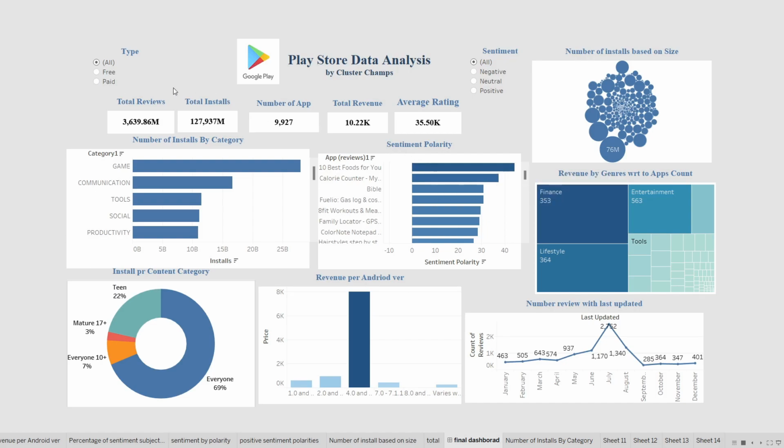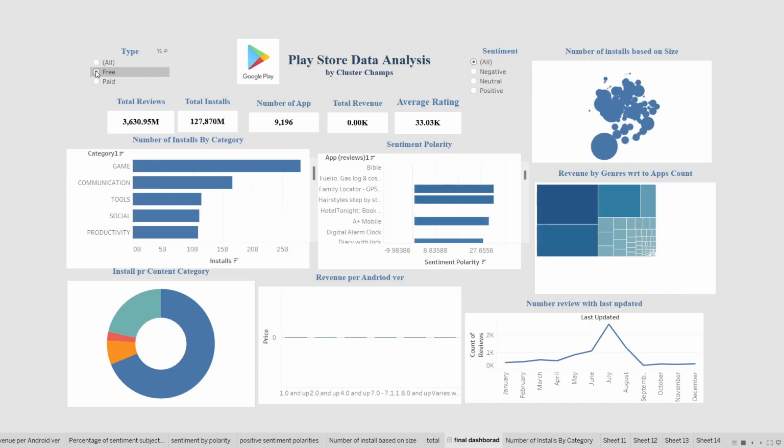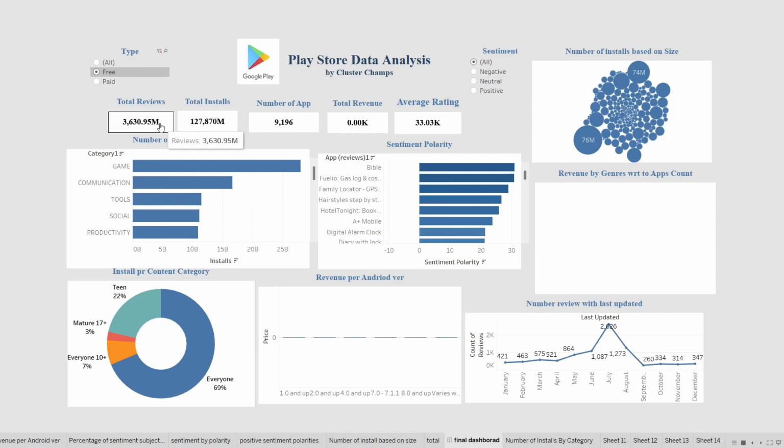Now if I want to filter, like I want only the free apps, I select all the free apps here. Then I can see all the free apps, with this much total reviews and free type, this much total installs, this much number of apps, this much total revenue, and this much average rating. And here I can see again games has the highest number of installs by category if we have free apps.